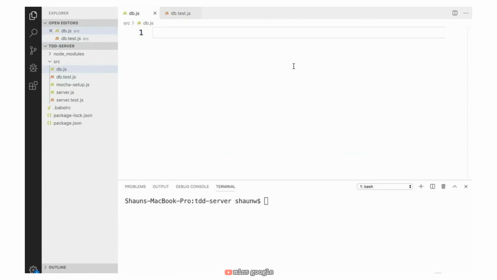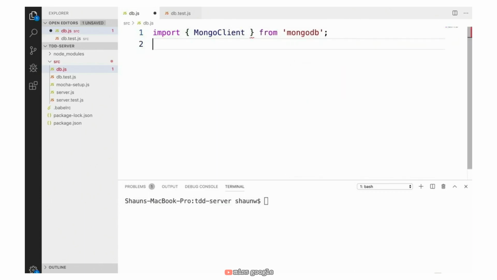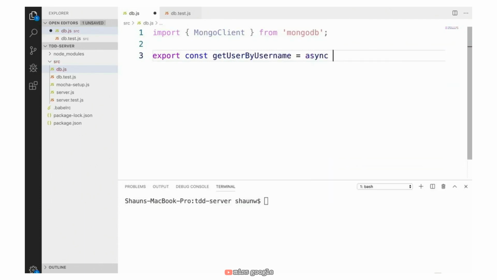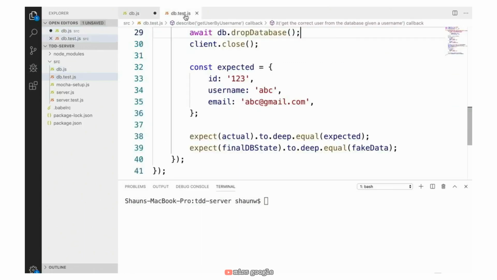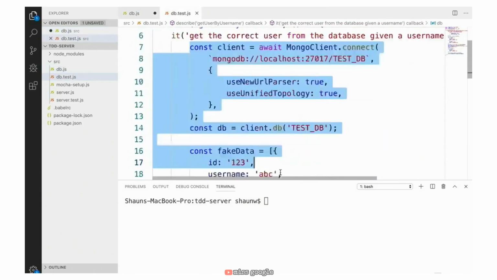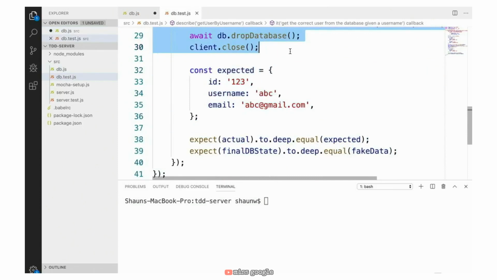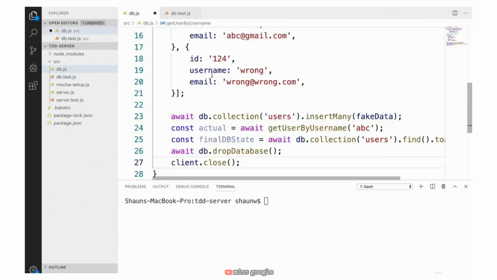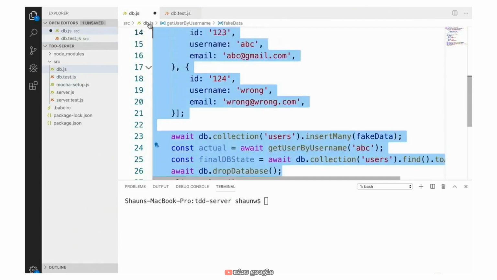So the implementation of our getUserByUsername function is going to be pretty straightforward. Let's start by importing MongoClient, which we'll need here too, from mongodb. And we'll say export const getUserByUsername. And it's going to be an async function that takes username as an argument. And inside here, it's going to be very similar database code to what we had in our tests. So we can just copy and paste that for now. We need everything through client.close here. And we'll paste that in here. And we're going to delete all our extra test code.